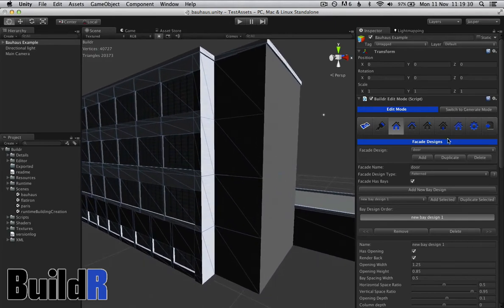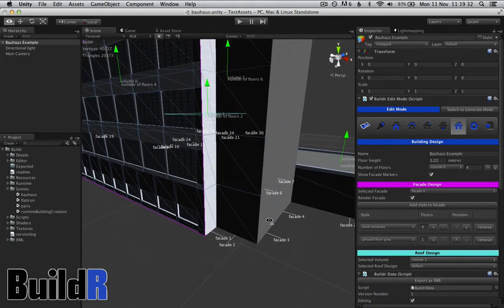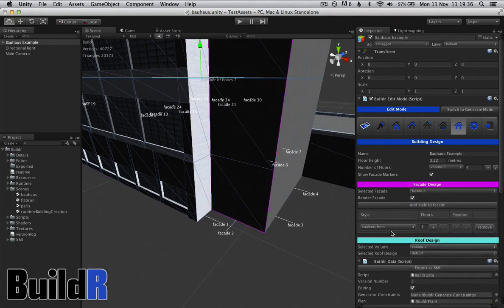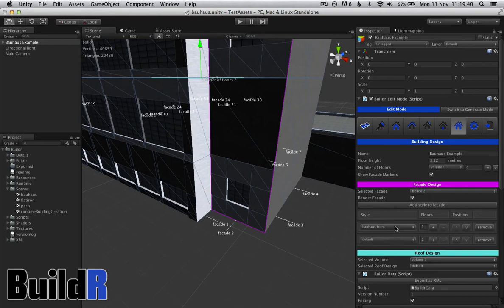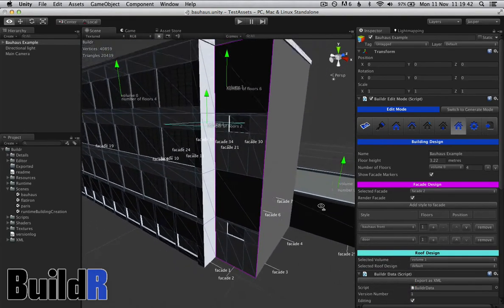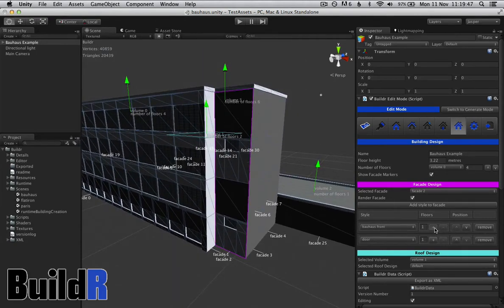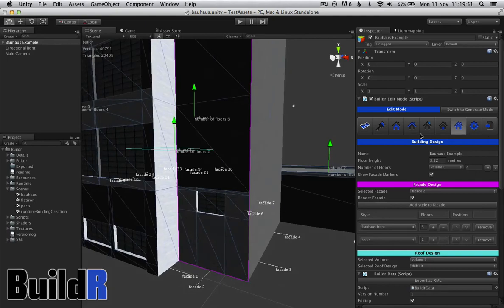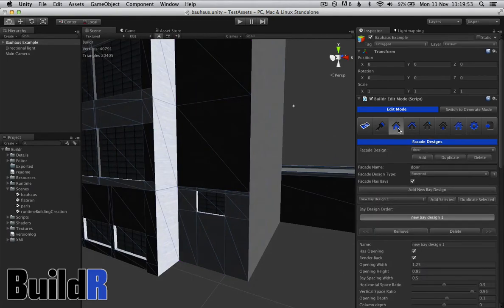Now I'm going to have it up front while we're doing it. So we're looking at facade 2. And I'm going to add a new style to the facade, which is going to be the door. Let's just clear out everything else, so now we can see what we're doing.